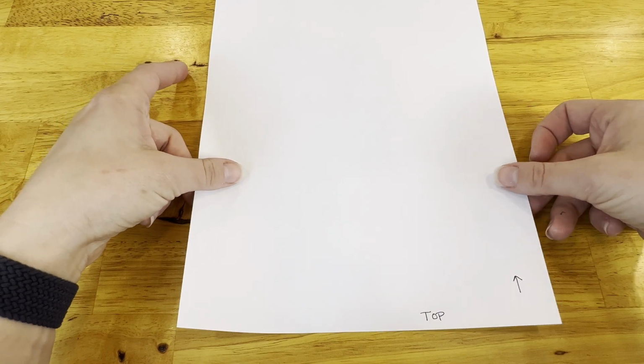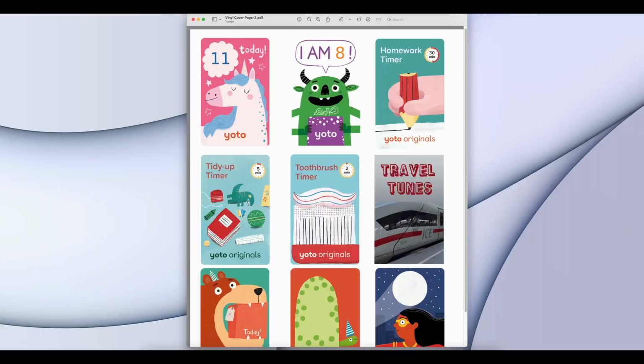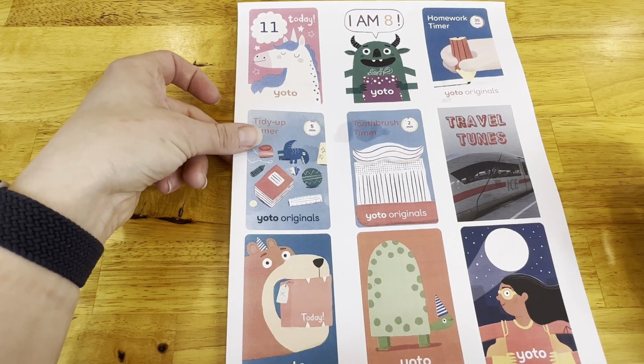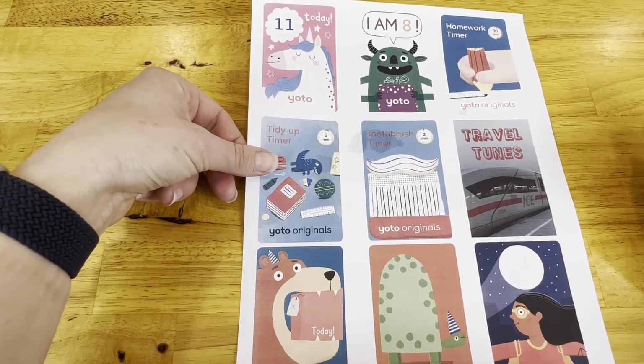So when I'm ready for my test print, I like to write notes on my paper so I know how to feed it into the printer. Hit File, Print. So this is my test print, and as you can see, here's the writing, so now I know how to put it into the printer.